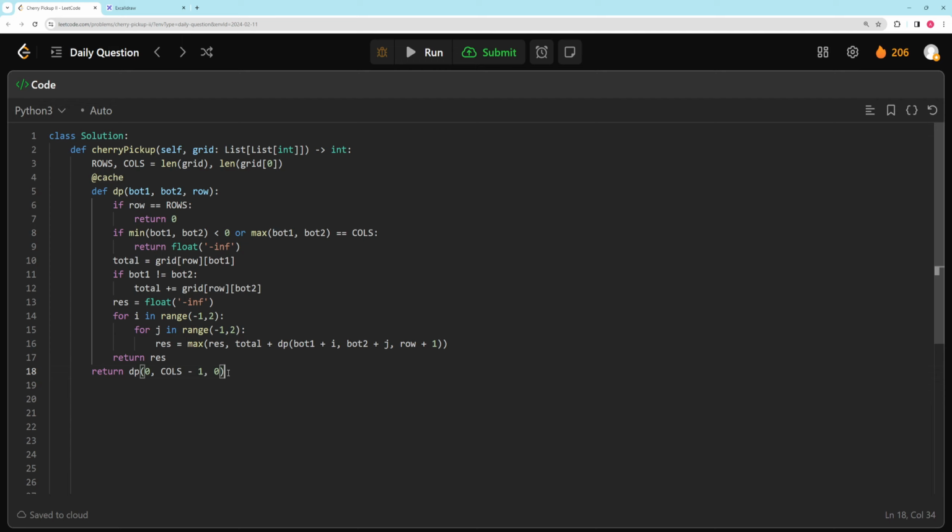So here's our DP solution. First we get the number of rows and columns. Then we have our 3 states, like I said: the bot1 column, bot2 column, and the row we're on. If we are out of bounds, so if this is 5 rows and we're out of bounds, we will just return 0. Now this cache decorator lets us handle caching automatically, or you could have a cache as well.